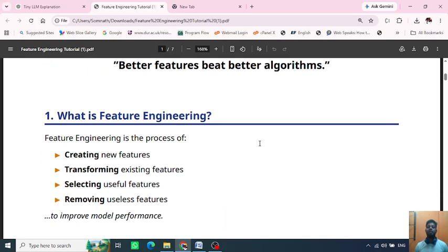So what is feature engineering? Feature engineering is the process of creating new features, transforming existing features, selecting useful features, and removing useless features to improve the model performance.